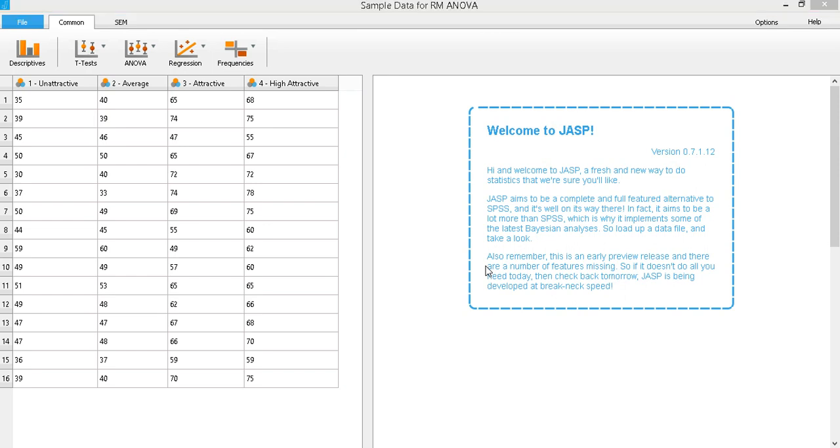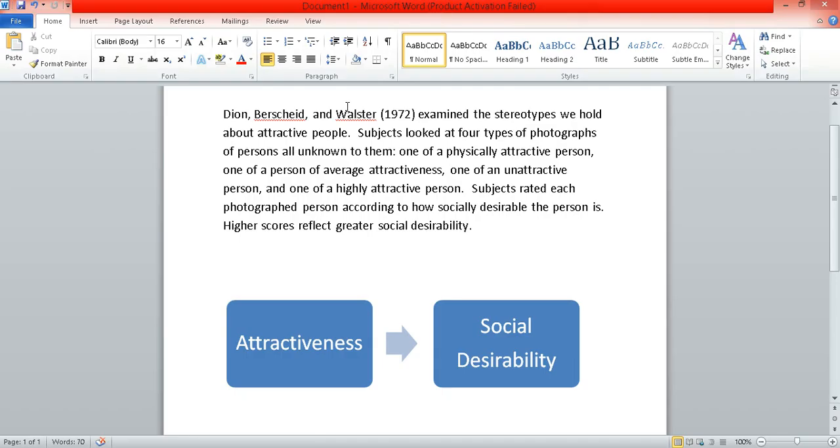Demonstration of how to perform repeated measures ANOVA using JASP. This is our data set, but let's first go to our problem. So this is our problem.